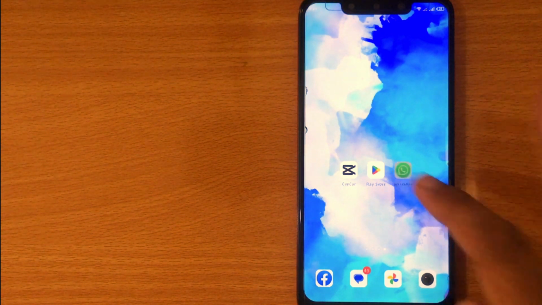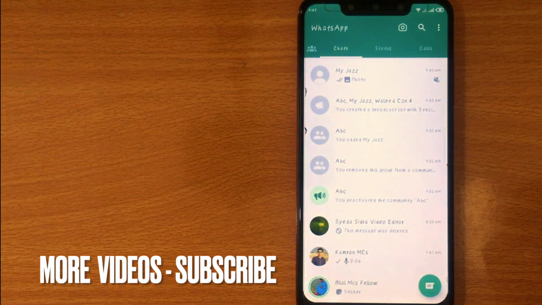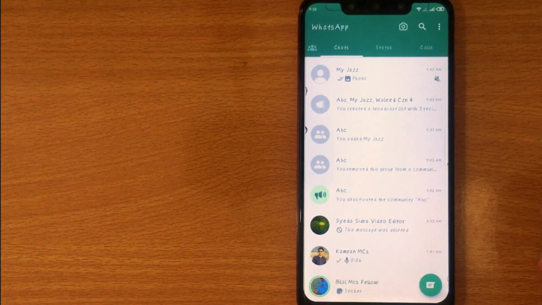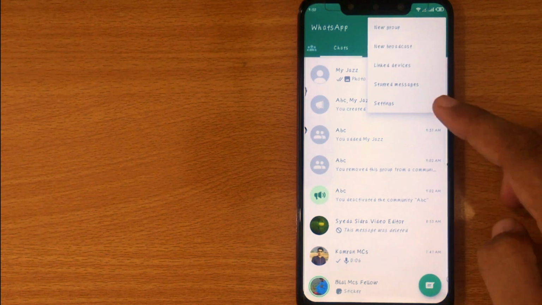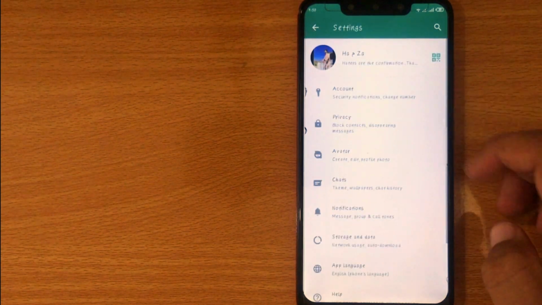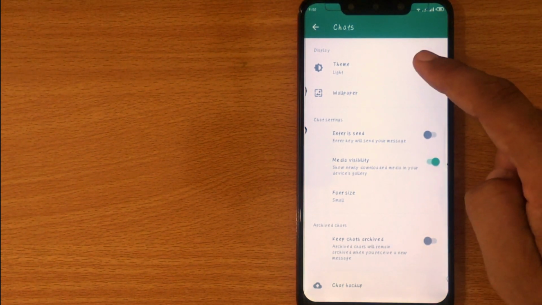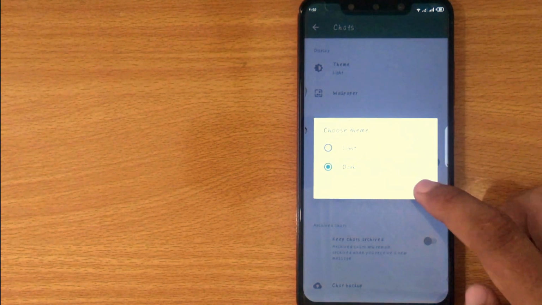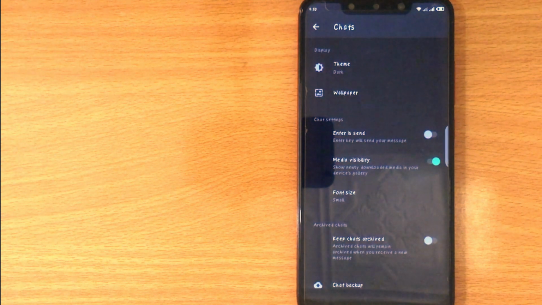First of all, open WhatsApp. Now you are seeing light mode. Few people like light mode. Now you are seeing different buttons at the top right corner. Click on it. Now click on settings. From here, you are seeing different buttons. Click on chats. Now click on themes at the top. Click on dark and press OK. There you go. If you wanted to know how to use WhatsApp in dark mode, that is the easiest way.